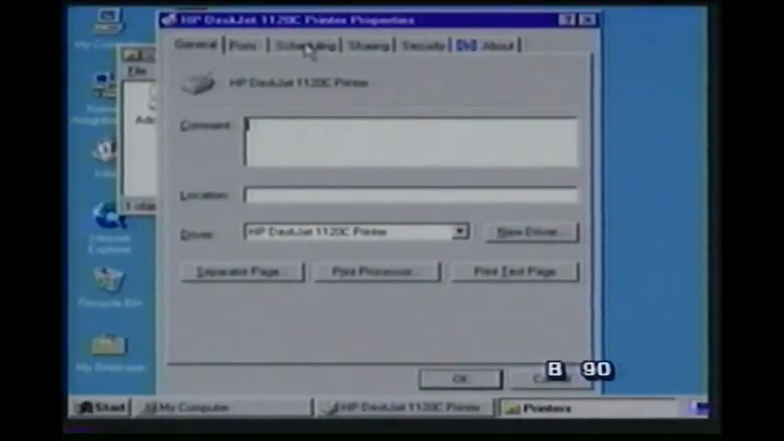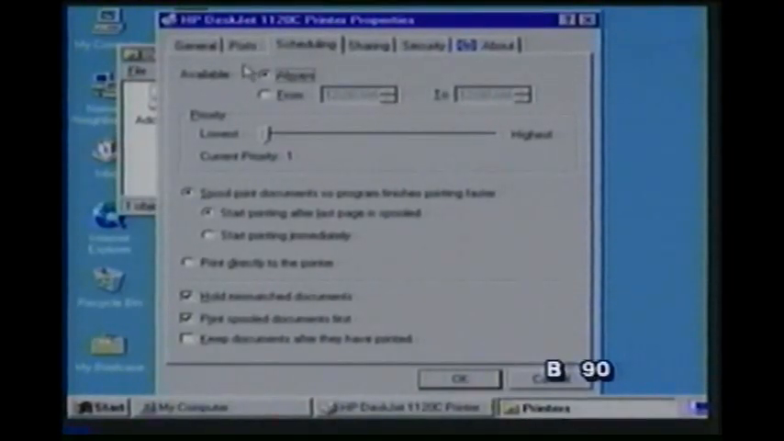If you click on the scheduling, here's where you set your scheduling options. Right now, my printer is set to be always available to any network user at any time. And there's various priority levels that you can set on the print job. By default, it's just set to the lowest.